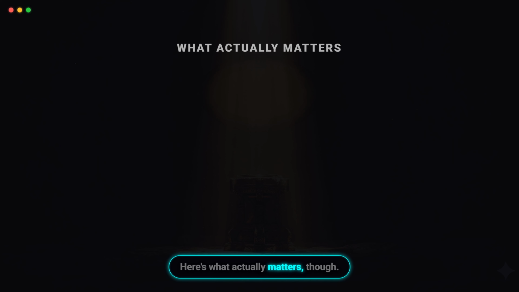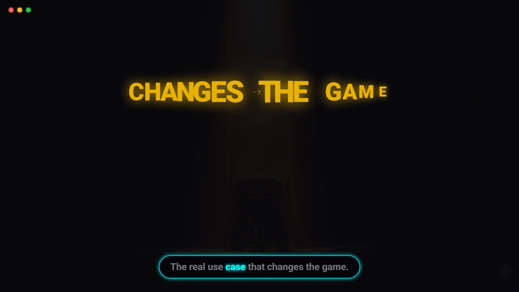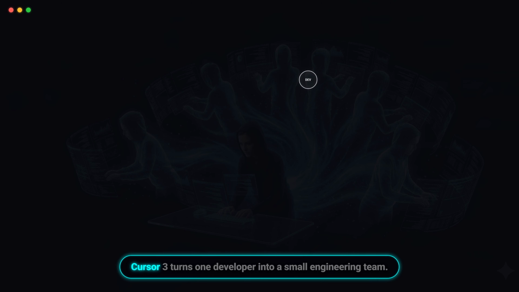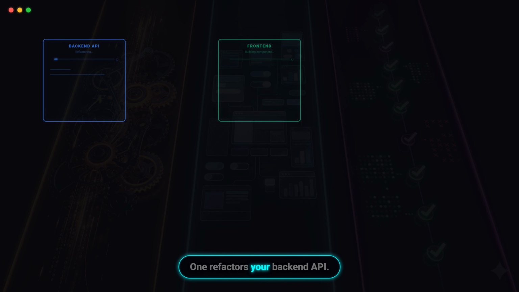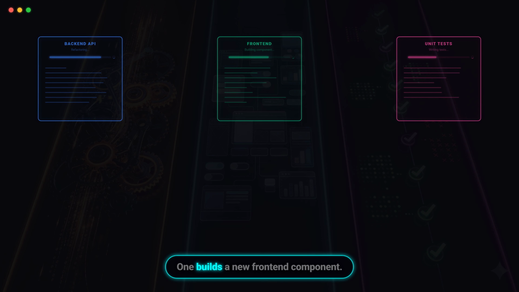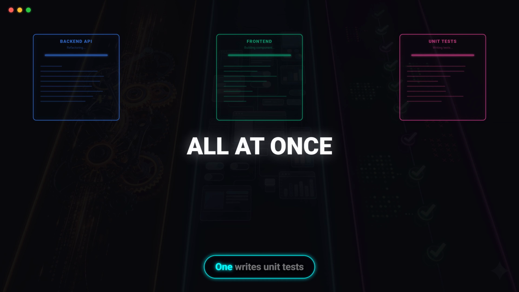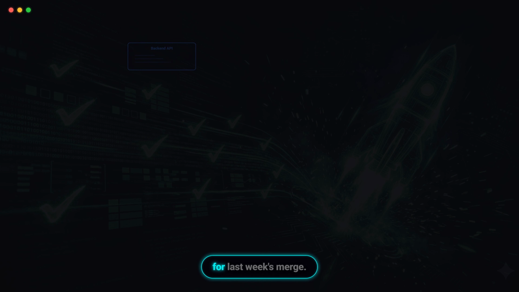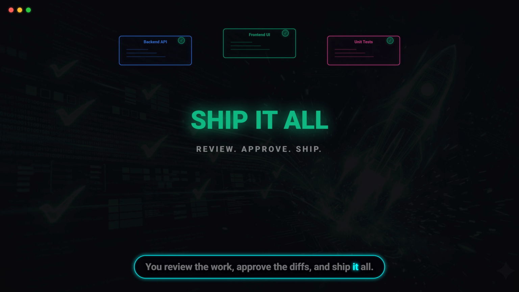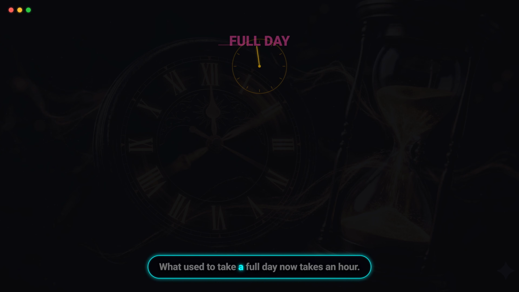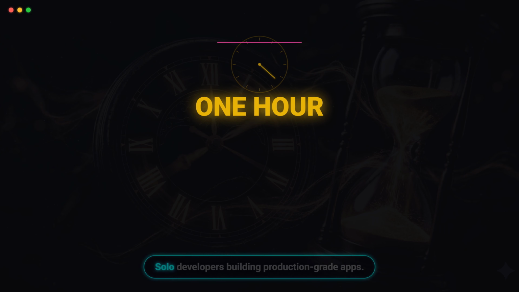Here's what actually matters though. The real use case that changes the game. Cursor 3 turns one developer into a small engineering team. You spin up 3 agents. One refactors your backend API. One builds a new front-end component. One writes unit tests for last week's merge. You review the work, approve the diffs, and ship it all. What used to take a full day now takes an hour.